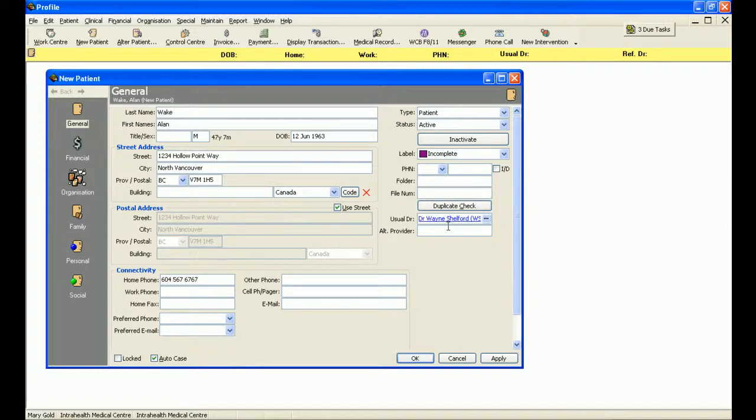Underneath the usual doctor field is the alt provider or alternate provider field. You can enter the alternate provider's username if the patient sees a specific doctor when their usual doctor is unavailable. Otherwise, you can leave this field blank.